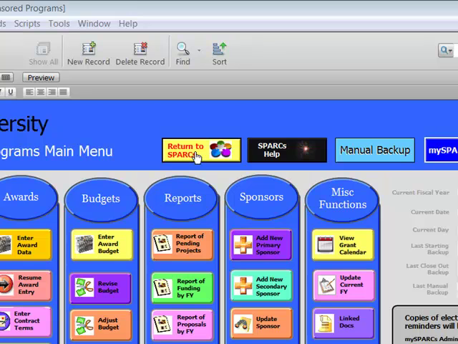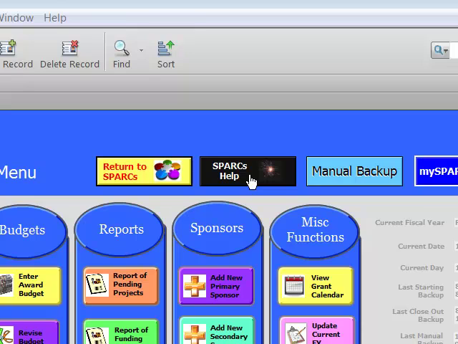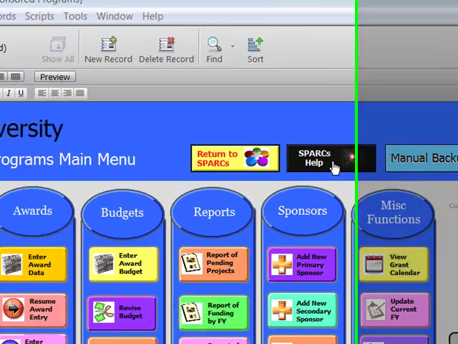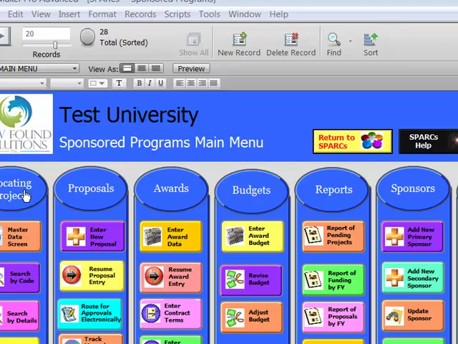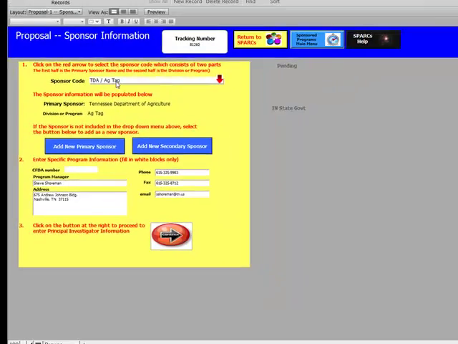screens. The yellow button will return the user to the main menu of the Sparks Hub. The black button will take the user into the help screens that are located on the Sparks Hub and are specific to the Sponsor Programs module. You'll notice that the main menu is sectioned off into the stages of the proposal and awards, and for the demonstration today we will enter a new proposal.